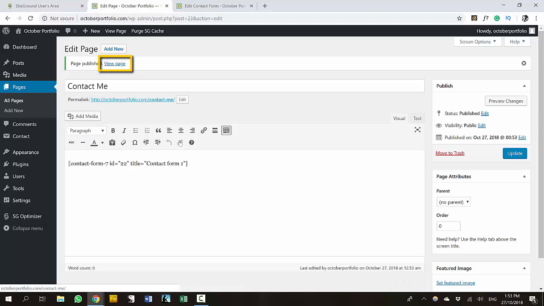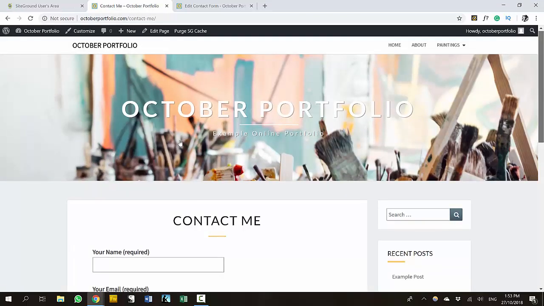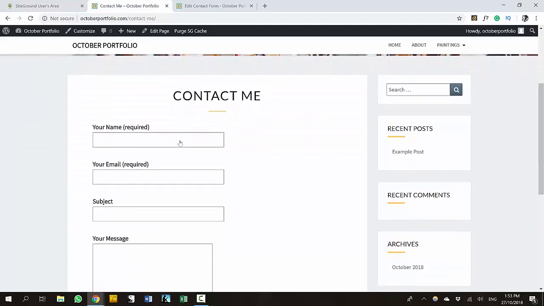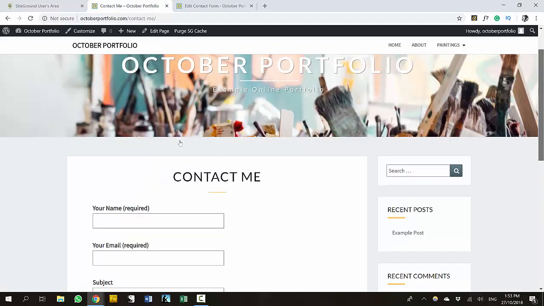Then if we view the page, we can see that the shortcode is converted into a contact form. Of course, you should test this and make sure that it's functioning as expected. It's also a good idea to edit your menu and add the contact page to this.